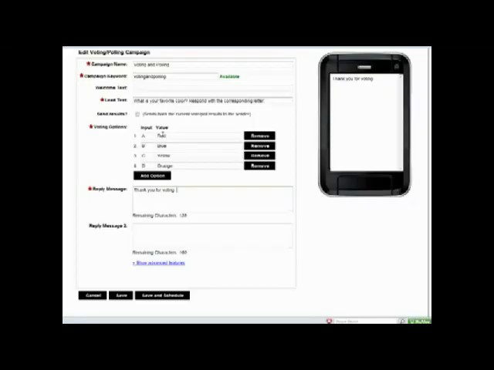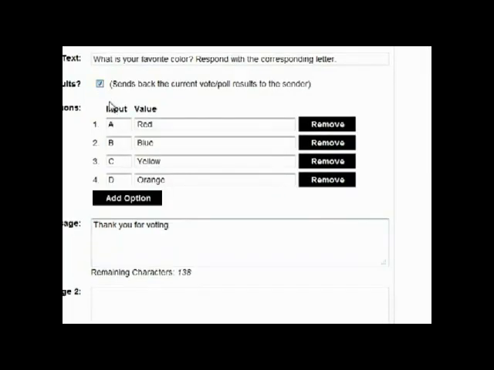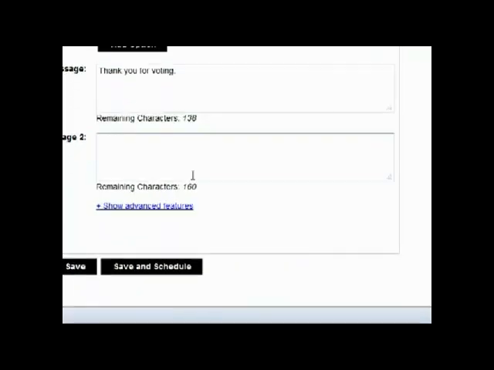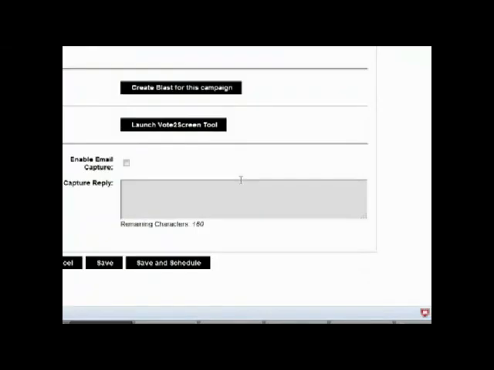Some additional options that we have is to send the results, as you can see with this checkbox here. If you do that, it will send an additional text message out that says 100 people have voted, and then give the percentages for each answer, so that they can see where they stack up to the rest of the voters. Under advanced features, there are quite a few things that we can do.